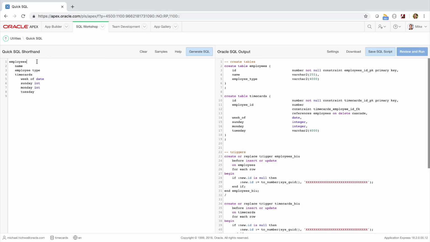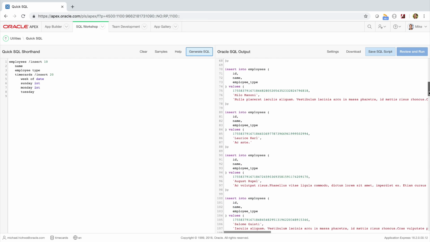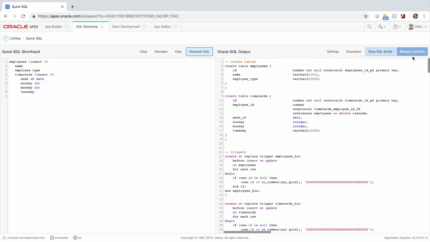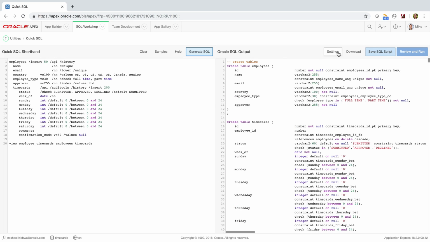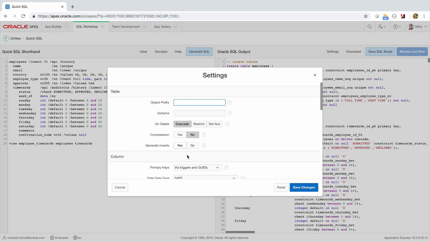Now, I want to go and insert some sample data. So I'll type in /insert 10 to insert 10 employee records. I can do the same for time cards just to get some sample data. I'll click on Generate SQL and I can see all the sample insert statements to the right. Now, to speed things up a little bit, I'm just going to paste in the data model I've already built a little bit ago. I also want to go and change a couple of settings for this data model.